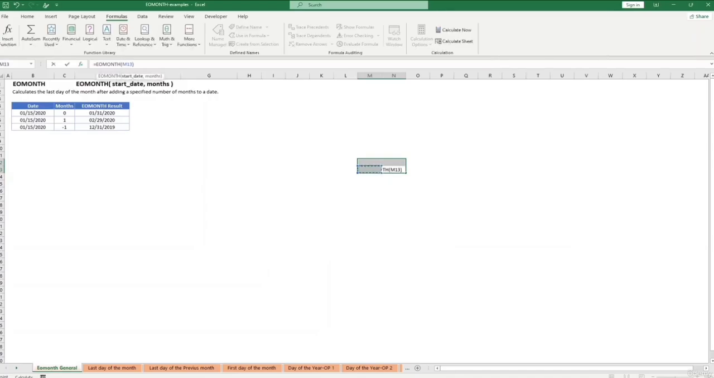Okay, for now I'll just cancel it. Let me delete everything here. Here I already used an example to calculate the last day of the month after adding a specified number of months to a date. Here I already made this up: this is the date, this is the months, and this is the EOMONTH result. Here I already used it, but I'm going to show you. Let me delete it first.